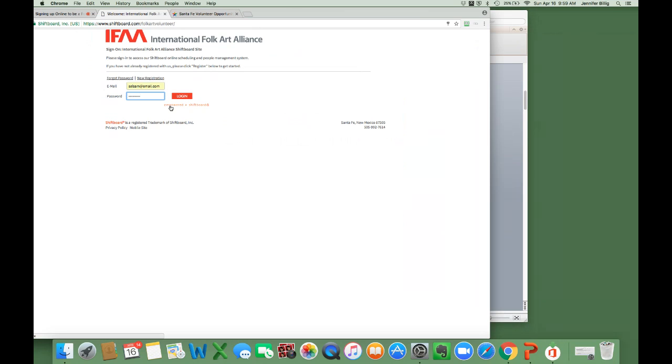Know that the temporary password that you received via the email with your login credentials is only valid for 3 days. So if you've waited longer than 3 days, your temporary password is expired, and you can use this forgot password link to have a new temporary password sent to you. Once you log in, you'll be asked to enter a permanent password. So we've entered our email address, which is our login, and our password, and now we're ready to log in.